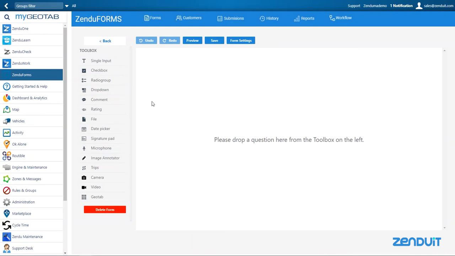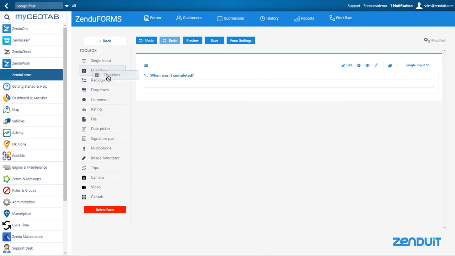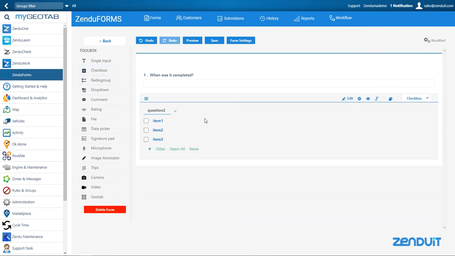So you can see over here on our left, we have a toolbox with lots of different options, ranging from something as simple as a singular input. So you can write a question, when was it completed, and then the driver can answer the question, or we can have a checkbox, and then, what was done. And then in item 1, 2, or 3, you can write down your options there.